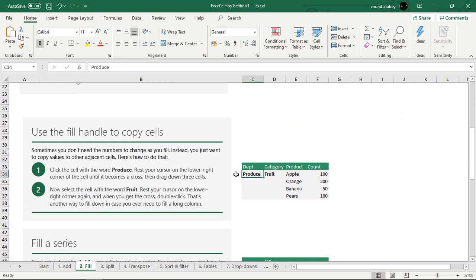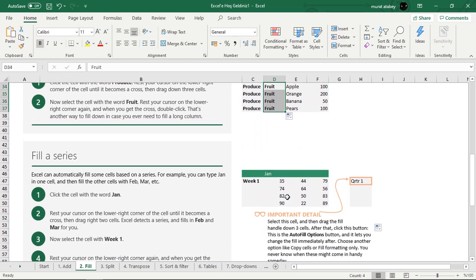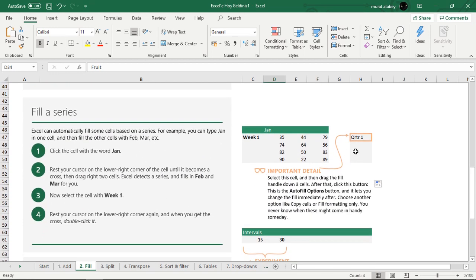You can also fill the text like this, or fruit, or anything, and more importantly, you can fill the series quickly. For example, the months. Here is January. There is a default series in Excel, including months. If you select the right bottom of the cell and drag the cursor, it will fill automatically as February and March.